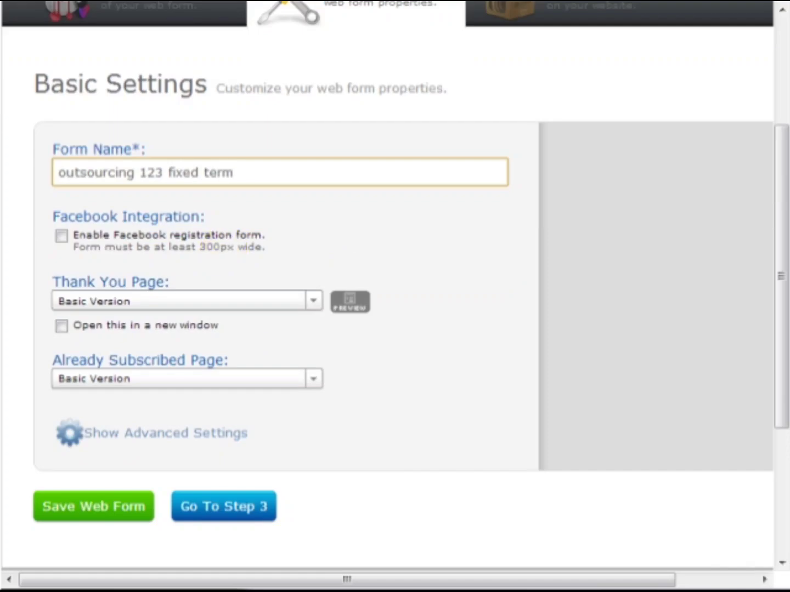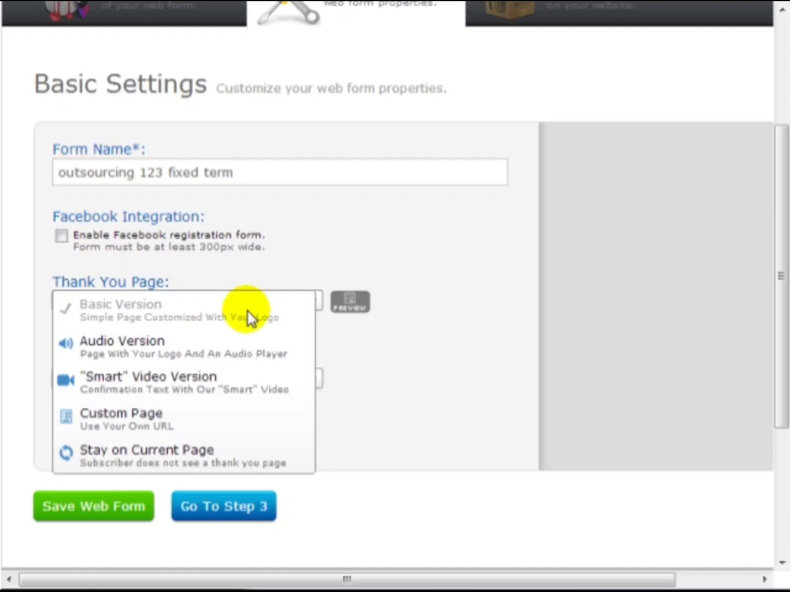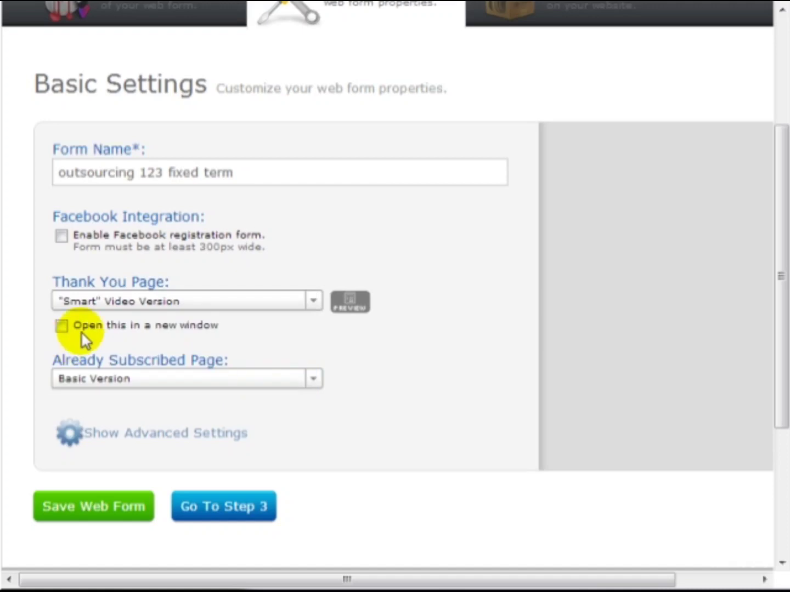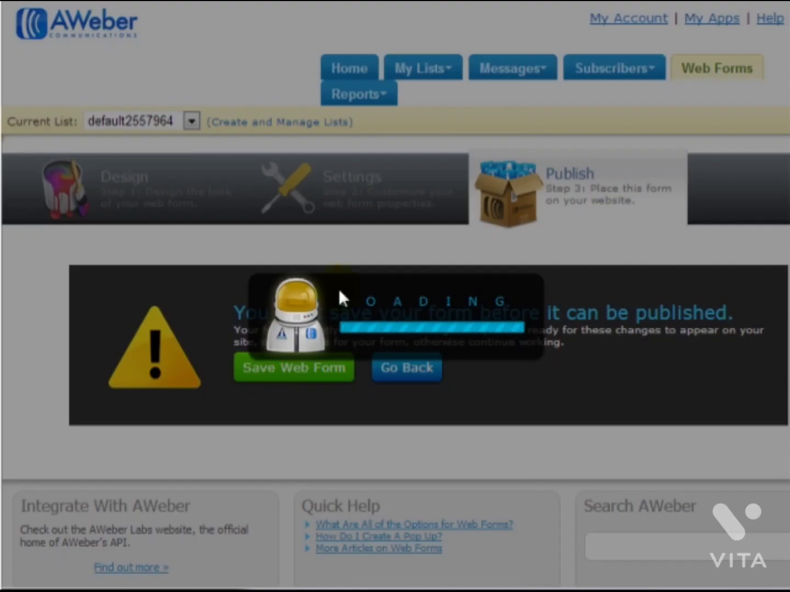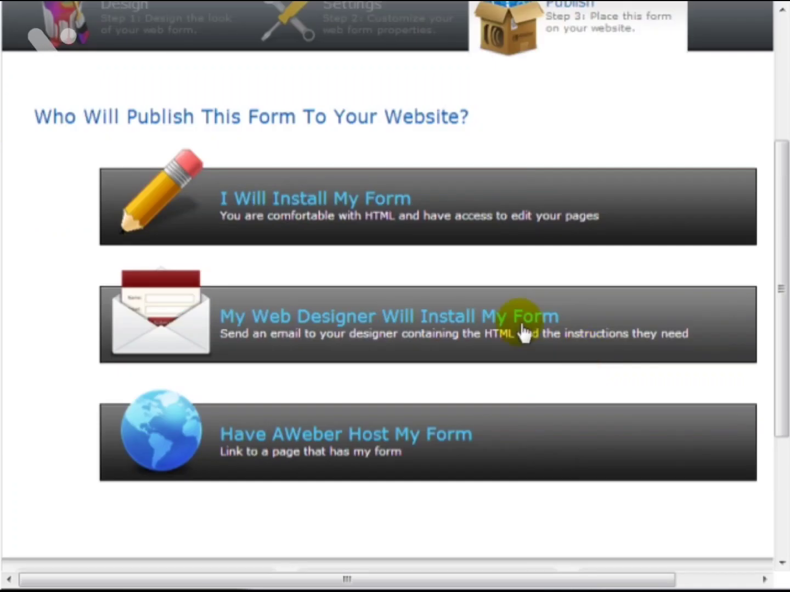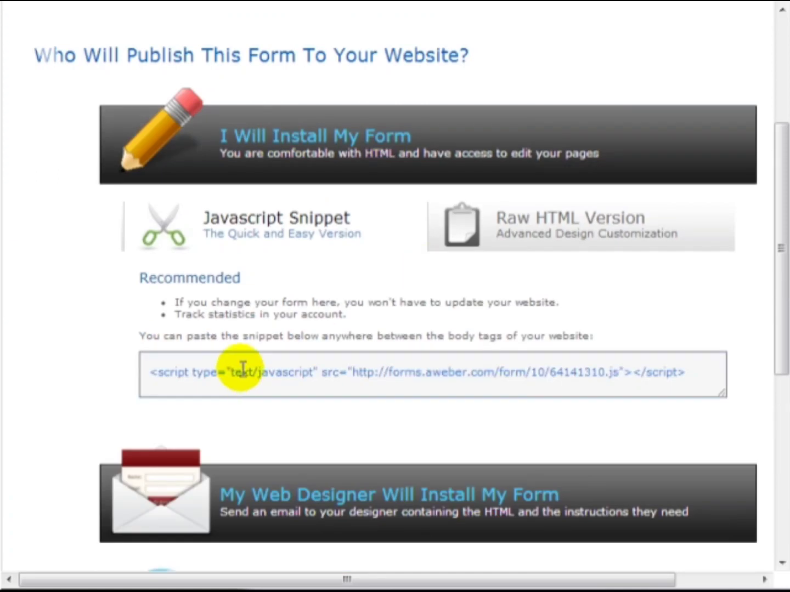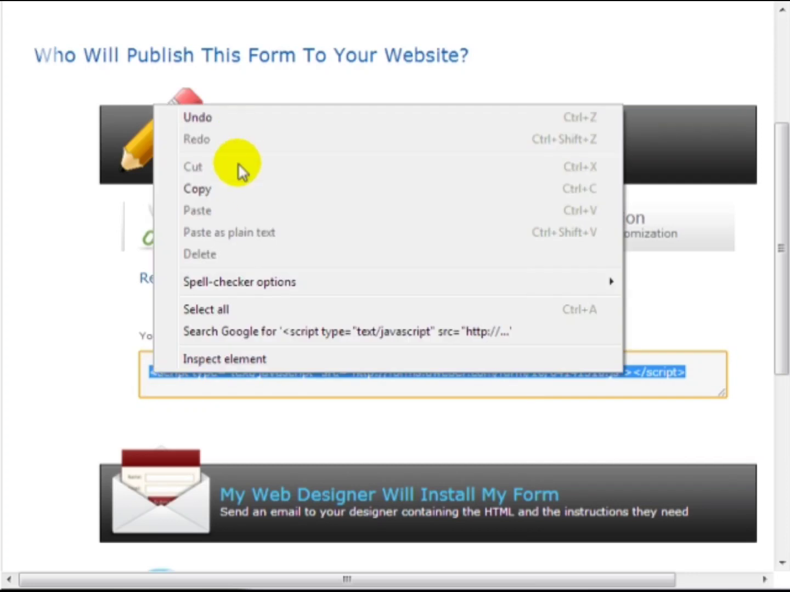And the cool thing about Aweber is you can actually choose a thank you page. You can choose the basic version, the audio version, the video version that shows people how to do stuff. And I'm going to choose that. I'm going to leave this as it is. Click on Go to Step 3. Click on Save Web Form, of course. And then I'm going to want to get the HTML or JavaScript code. So it says, I will install my form. All I need is the JavaScript, so simply highlight this, right click, click copy.